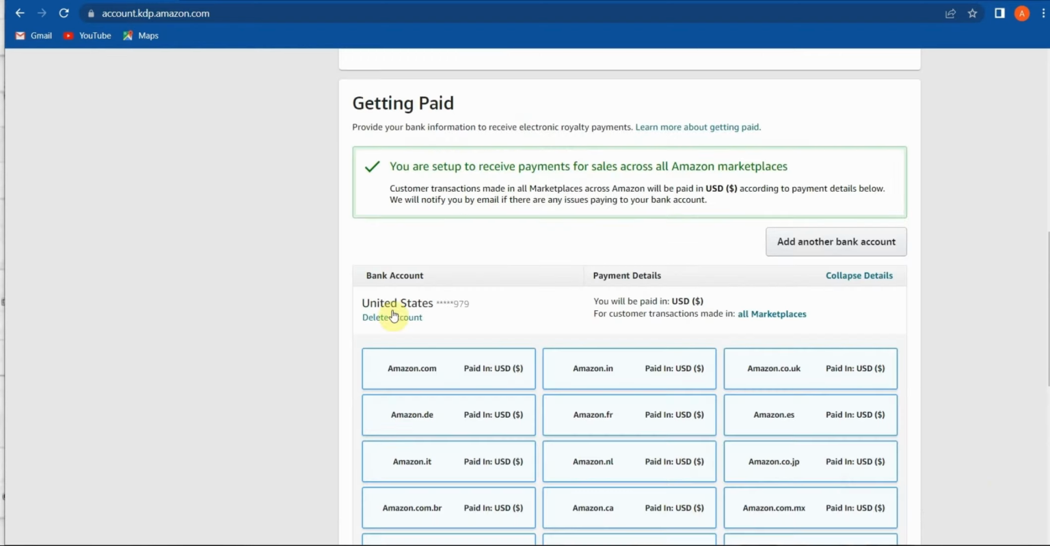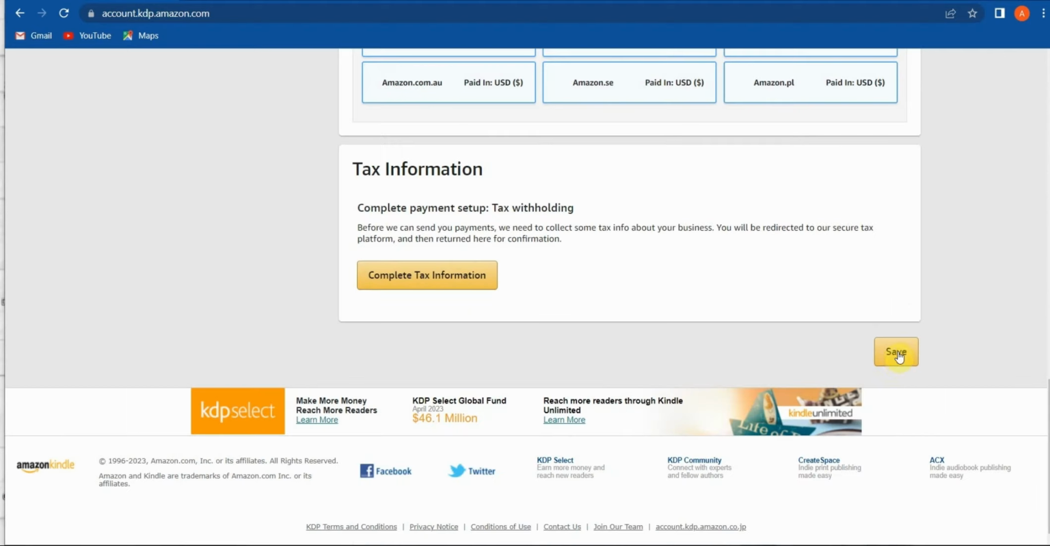As you can see here, you are set up to receive payments for sales across all Amazon marketplaces. That's because I've copied my account details from my Payoneer account, and then I've pasted all of them here. That was how I was able to add my bank details. So I'm going to click on save to save those particular bank details.